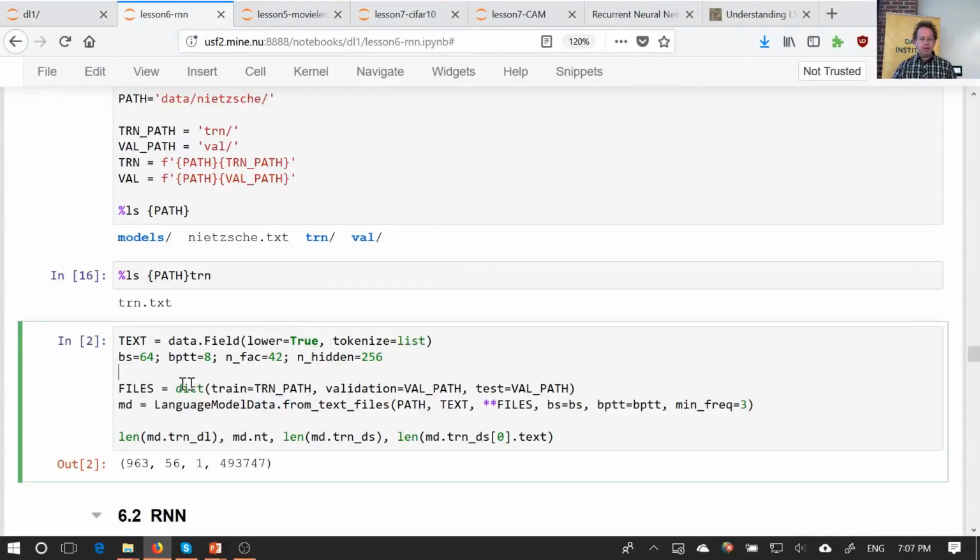So having done that, we can then create a little dictionary saying what's our training, validation, and test set. In this case, I don't have a separate test set, so I just use the same thing. And then I can say, all right, I want a language model data subclass with model data. I'm going to grab it from text files, and this is my path. This is my field, which I defined earlier, and these are my files, and these are my hyperparameters. Minfrac's not going to do anything actually in this case because I don't think there's going to be any character that appears less than 3 times.